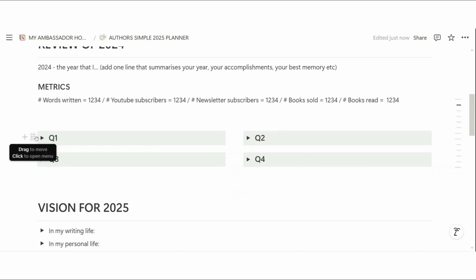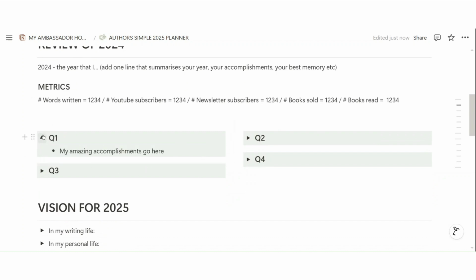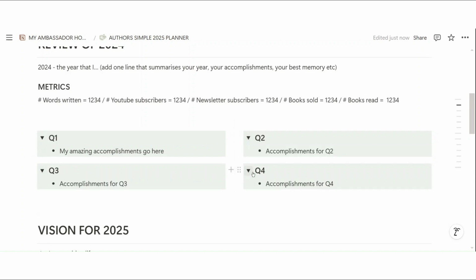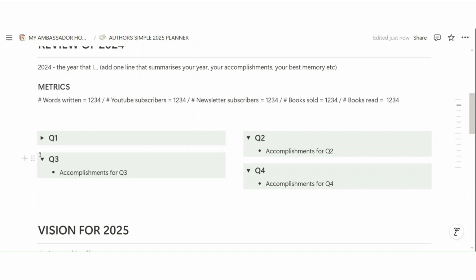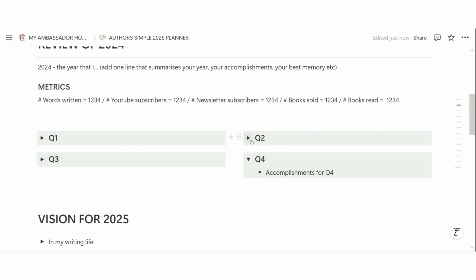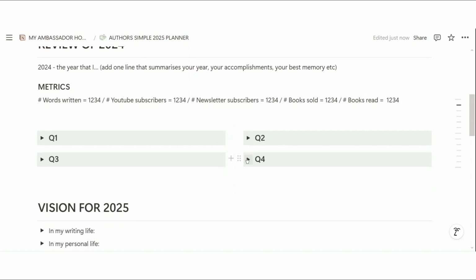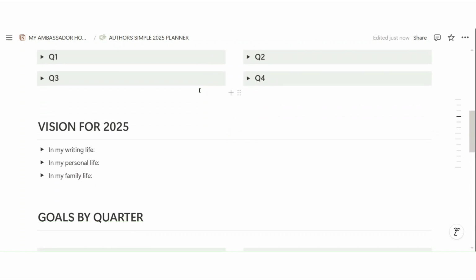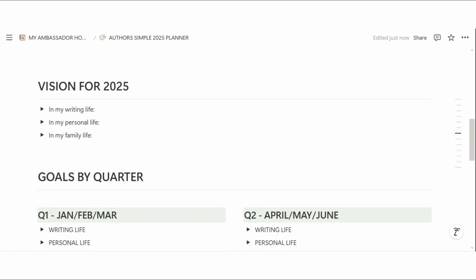And underneath that, I have each of the 4 quarters, which is where I would put amazing accomplishments, things I'm proud of, things I don't want to forget. So all the accomplishments would go in these sections. And it's a way of reminding me of all the things that happened in the year that were so easy to forget.